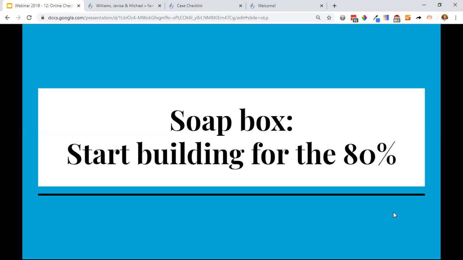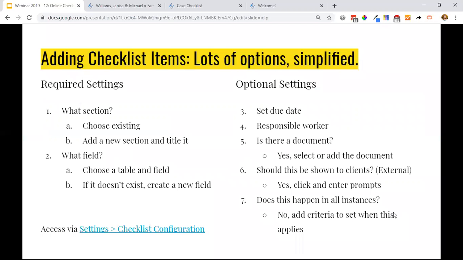But again, I don't want you to get hung up on all the exceptions, because there could be many, many things. When you're adding a checklist item, there are lots of options, but there's really only 2 that you have to set up. What is the date field you're trying to get entered? And what section do you want to put it on? So it can actually be very simple, and all the additional prompts that are shown in the configuration are just empty. They're literally just not entered, which is fine.